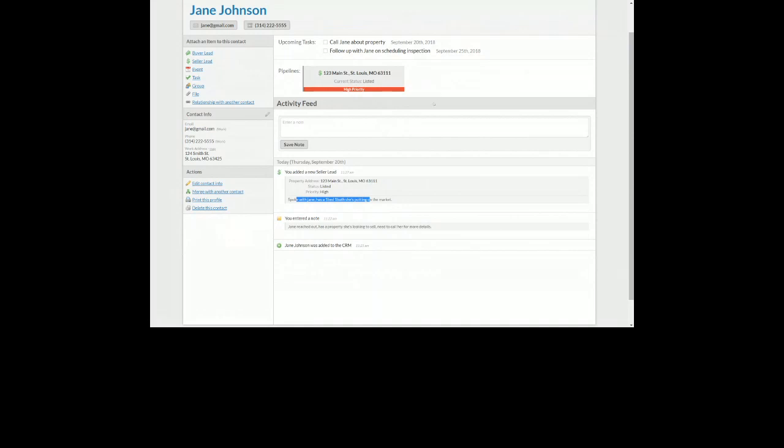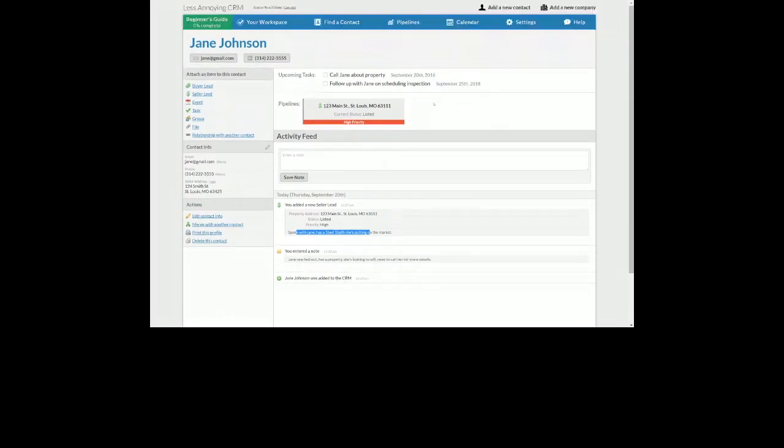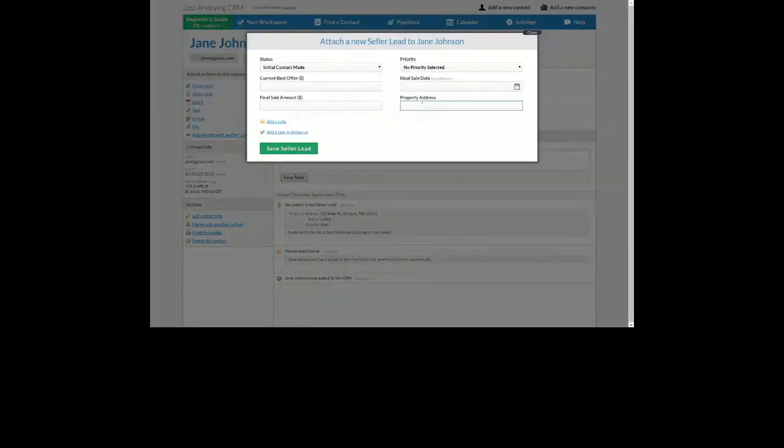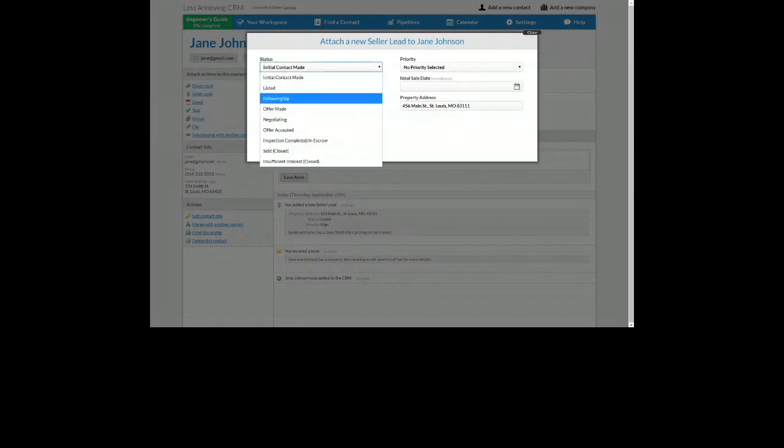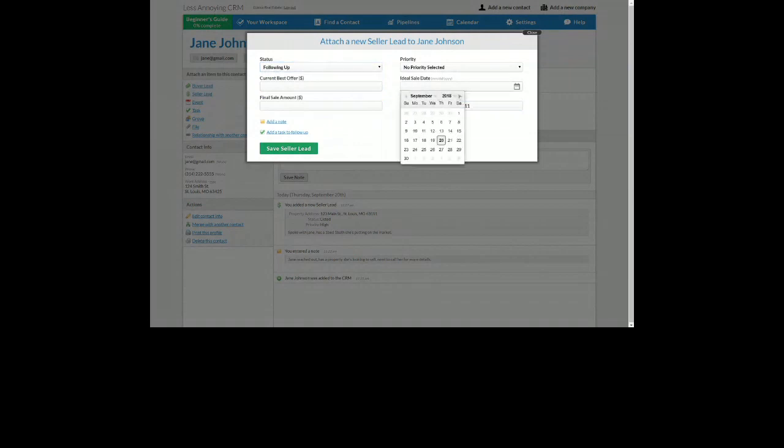But Jane tells me I've got another property, 456 Main Street. I can go ahead and indicate that she's looking to sell another property just by clicking on Seller Lead again on the left-hand side. Pull up the same pop-up box you saw before, fill this in. Let's say I know this is 456 Main Street, St. Louis, Missouri 63111. And let's say with this particular property, I'm just following up with her, and she wants to sell this one middle of March. So let me throw that in there. This one's a little later. Middle of March, the 18th.